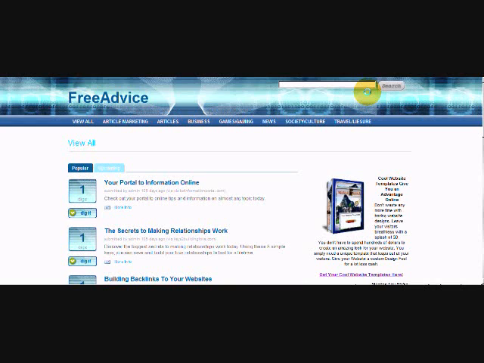Hi guys, this is James, and today I just got a question from one of my readers asking me what is social bookmarking. So I thought I'd go ahead and show you a couple of different social bookmarking sites. There's two different types of bookmarking sites.